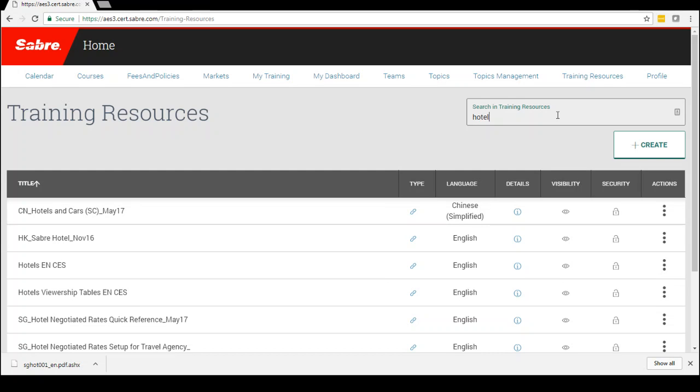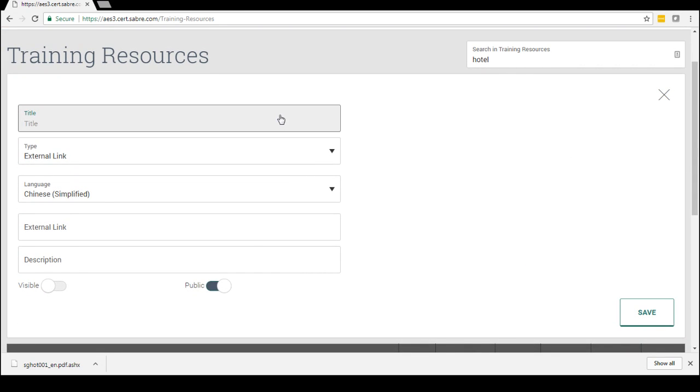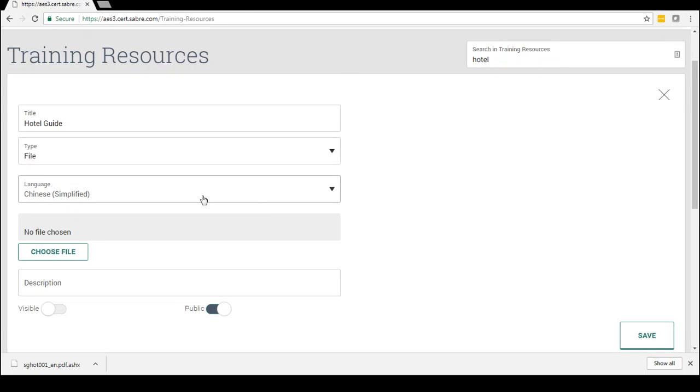I've got a new hotels item which I'm going to upload. So let's go ahead and click on Create. And this is my hotel guide that I'm going to add as a new resource. Now, resources can be documentations, anything that you want the customer to be able to see, have available to them before or on the day of the course. And it can be an external link. So if you've got it somewhere else on another site, or you want to give them a link to another website, you can do that here.